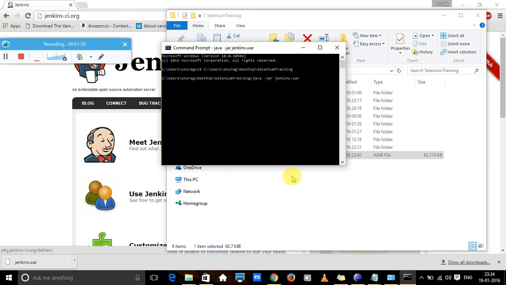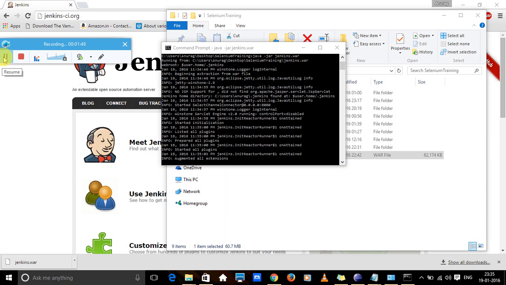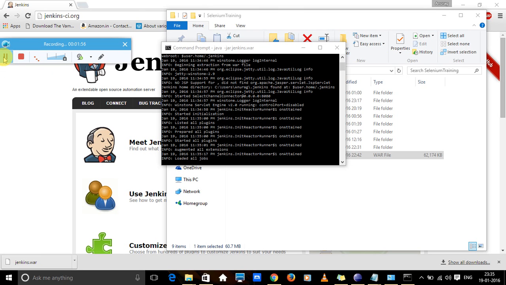It will take some time to start. Let's wait for that time. Jenkins by default runs on port 8080 on your localhost. So once this is done, we will go to localhost 8080, and by clicking on it, we will be opening the Jenkins homepage in our computer.